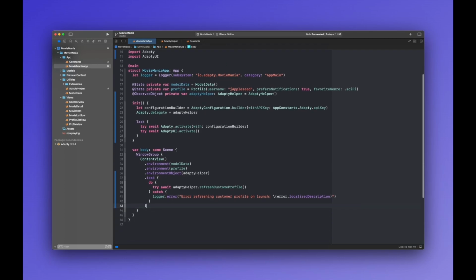So for that, that's just going to be a task that we're going to hang off of the content view. And it has just a simple call in it. We're going to call into the Adapty helper that we just created. And one of those functions is called refresh customer profile. So from there, we're going to grab the new profile from Adapty's SDK and then load it. So let's go ahead and go look at that.